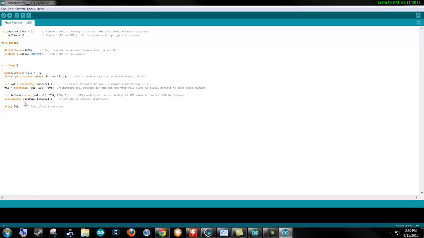And last, we put a delay in just to make sure everything stays synced up so it's not going too fast. And this measures in milliseconds. So with 50 milliseconds, it lets it update enough to where it gives you smooth control over the LED. Now we just upload this to our Arduino, and then in just a second I'll be back with you on the breadboard to show you how everything's working.